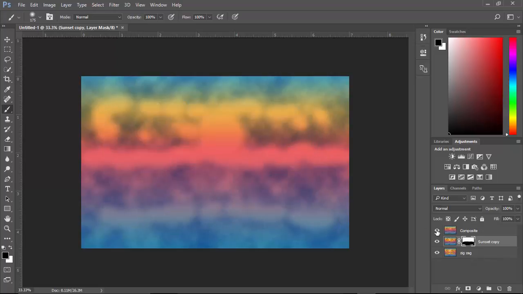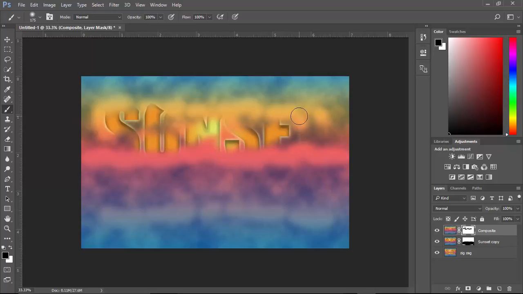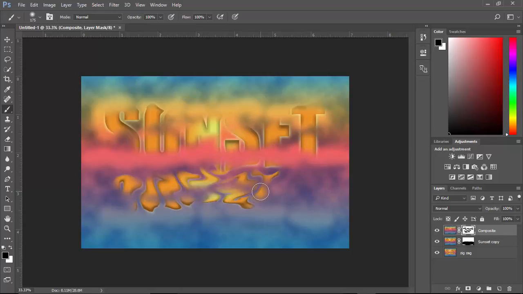Now turn on the eye for the composite layer and create a layer mask on that one. Oops. Make sure the composite layer is selected. And now you're just going to paint to reveal the sunset peeking through the clouds underneath, but leave wisps of the clouds in front. Keep the center where the sun is nice and bright.